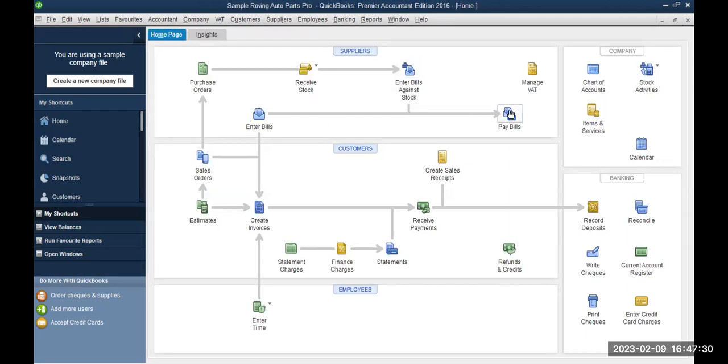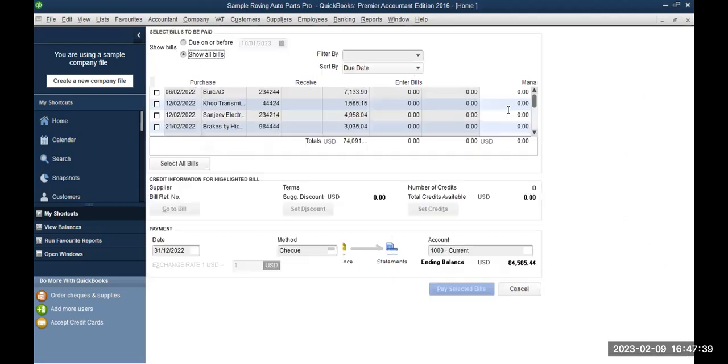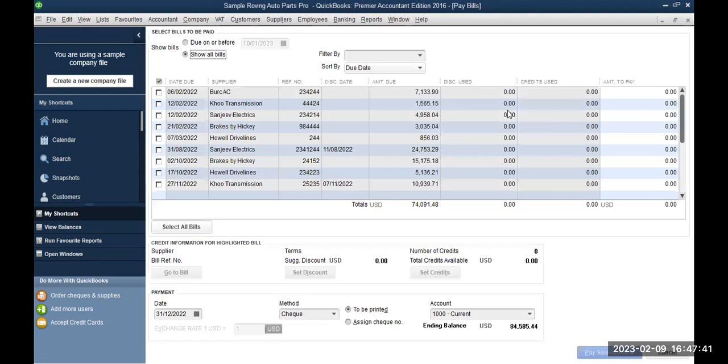Now we want to pay the bill to Breaks by Harvey. So I'll click on pay bills. Now, when you click on this window, it will show you all bills, all the outstanding bills that you have in your system, okay? So now the ones that I want to pay is the one that I'm going to pay. In this case, I have chosen to show all bills.